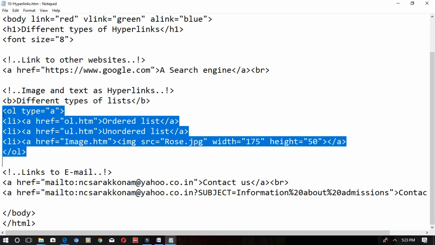I am giving a link within the same website. Within the same website, many web pages can be linked together. Then "ordered list" is the text to be displayed. The second list item is the ul tag, linking to ul.html. The third one I have given an image, which will open my image.htm. Finally, I have closed the ordered list.